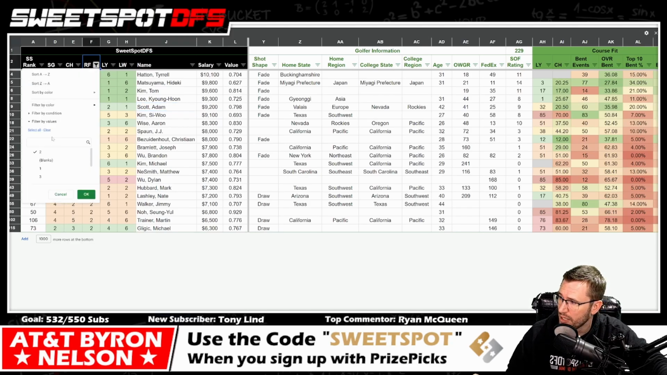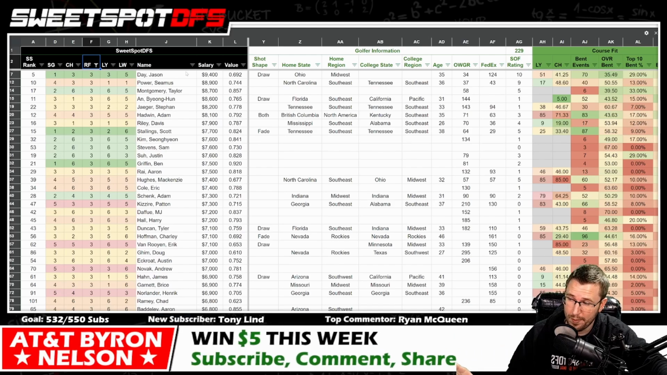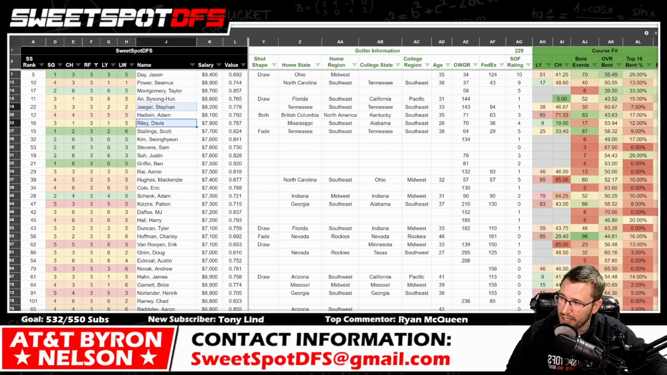Moving on to the next bucket, recent form 3s. A few more golfers here, and the projection is 1 to 4. Remember that, 1 to 4. I think it's 1 to 4 because there's just not a ton of good golfers in this bucket. Very highly volatile golfers. Jason Day being one of them. Seamus Power, Taylor Montgomery. Remember, I don't mind going to a Steven Yeager. I also don't mind Davis Riley. I don't mind Scott Stallings. Some of these guys I've already talked about.